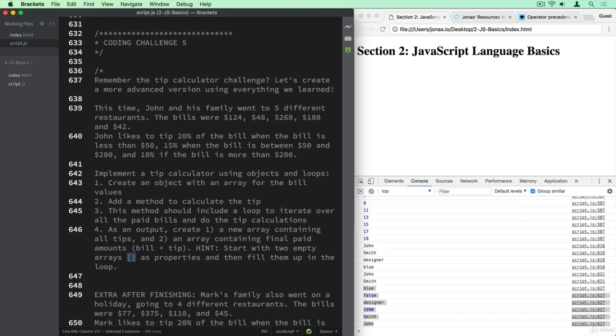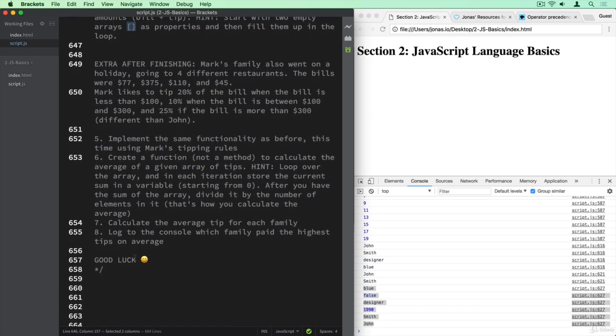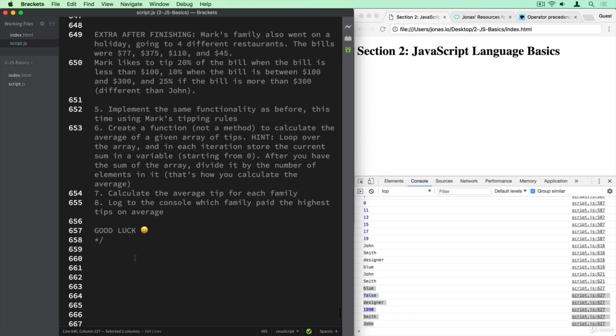All right? So that is already a lot of work, but after that, I even have like a step 2 for you. So to even take it to the next level. And that is that Mark's family also went on a holiday, and they are going to 4 different restaurants. And the bills that they paid were $77, $375, $110, and $45.